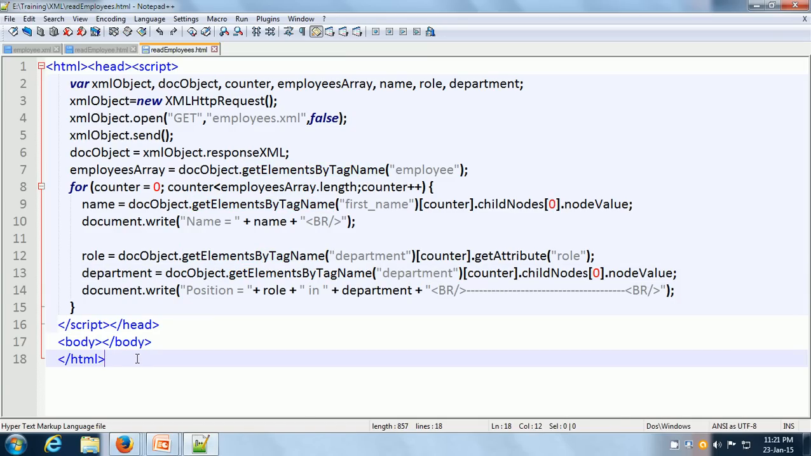using a simple program, we can read the XML provided we know the structure of the XML. We have a sample XML document. We can use that to write our program. So here I have used JavaScript, but you can use any programming language to read the XML document. Whether you use Java, C++ or C#, you can do this.